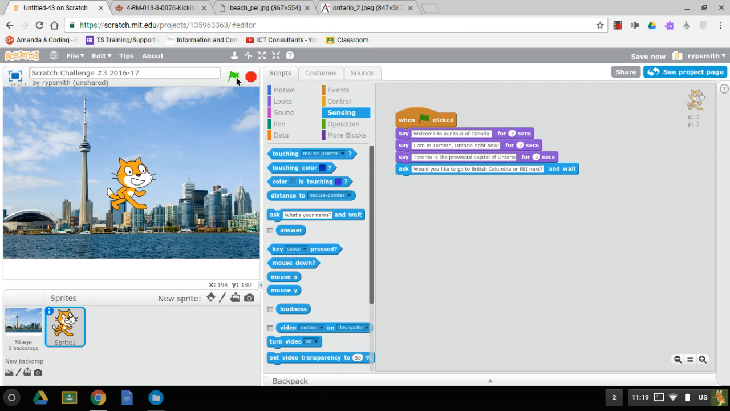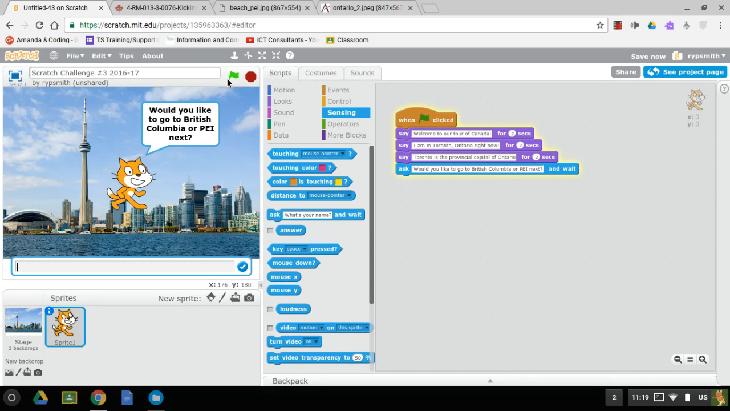Let's click off that block. There we go. Welcome to our tour of Canada. I'm in Toronto, Ontario right now. Toronto is the provincial capital of Ontario. Would you like to go to British Columbia or PEI next? So you see that everything stops and waits. So the block asks and waits for an answer. So nothing will happen until the user writes in something down here.